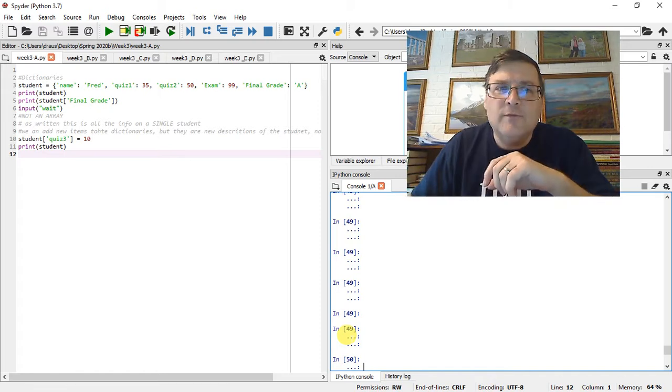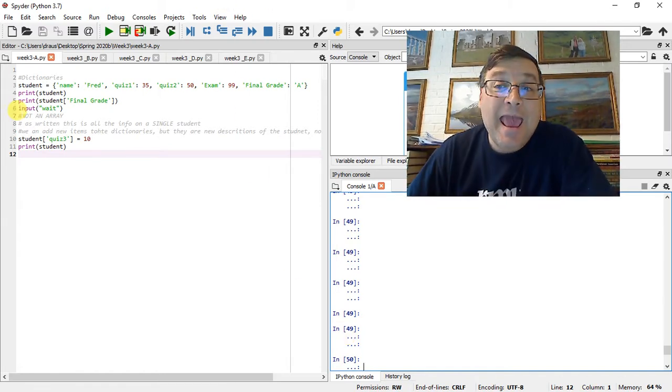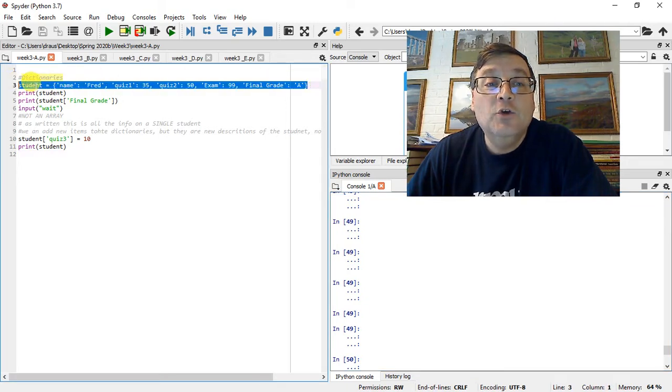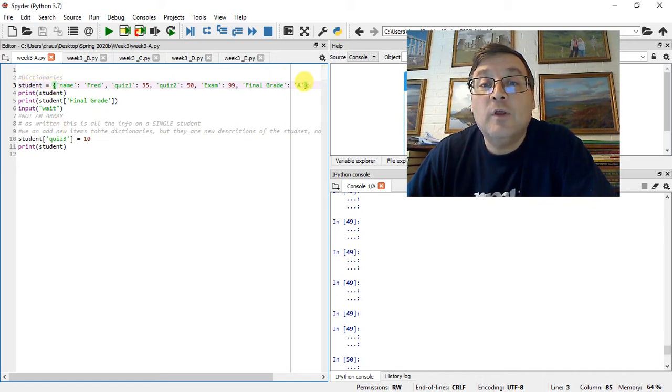So let's take a look. If you look at week 3a.py, you'll see that you make a dictionary similar to how you make a list. You name it, you do the equal sign, but instead of the square brackets, you use the curly brackets to make a dictionary. Then you give the key and then a colon and the value. So the key name has the value Fred inside it.